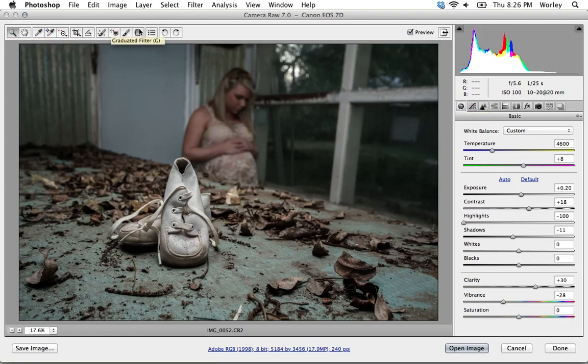We've talked about the tools up here, and we've talked about the sliders in the basic editing section. Now we're going to be talking about these different tabs and what they do for us. So the very first one is basic. We've already talked about it. The next one is tone curve.